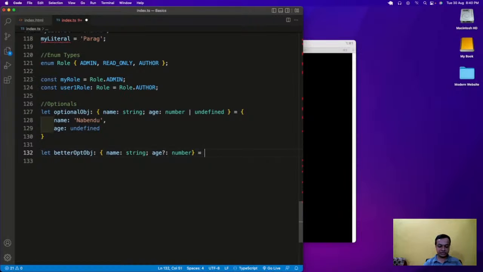Okay, so that is it. It means that. Okay, so like this now. Now the thing is that if I give name Bindu, it is not giving me any error. I can also give an age, but it is not mandatory to have an age. But here in this bad way, I have to give this undefined. Okay, but always you should do like this, not like this. Okay, always you should do like this. So this is optional.